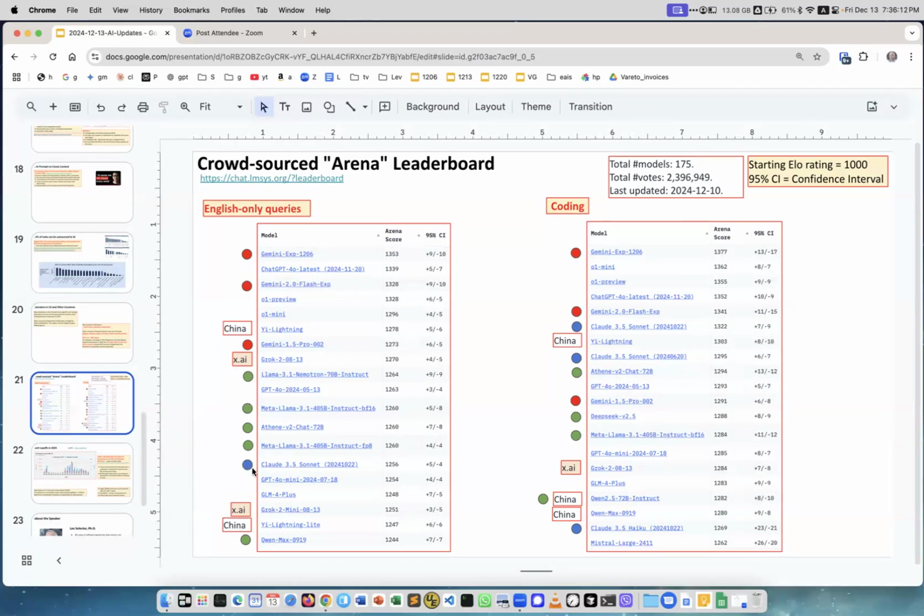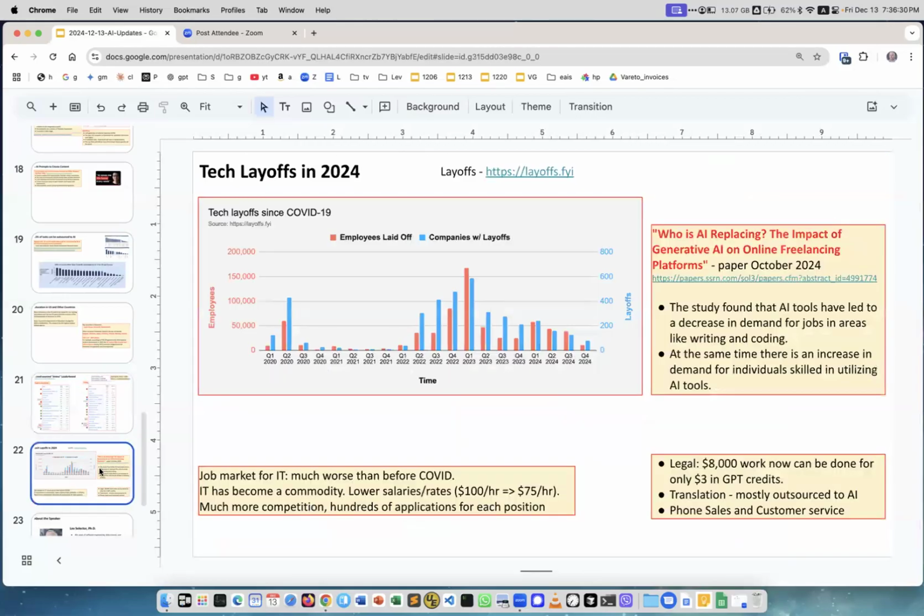Blue is Claude. I love Claude. I use it for coding. And you see for coding, it's like three different things. It's 3.5 Sonnet, again 3.5 Sonnet. What's the difference between them? Different versions, and Haiku. Anyway, this is about tech layoffs.